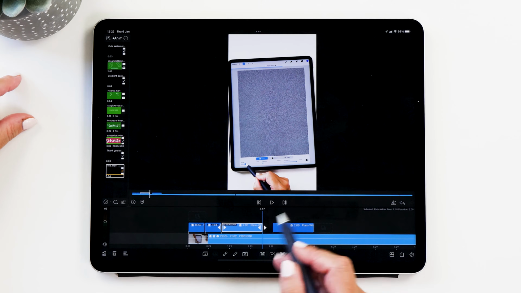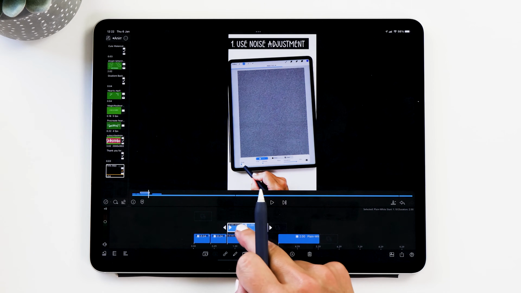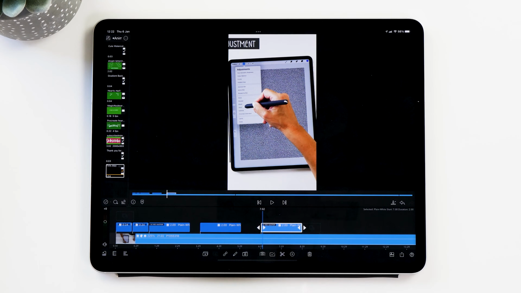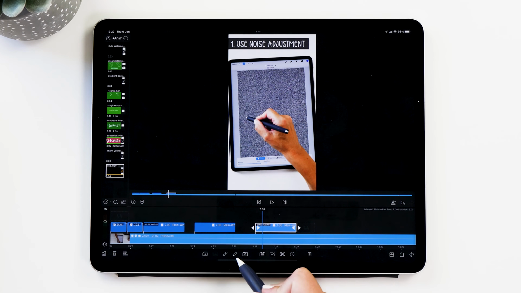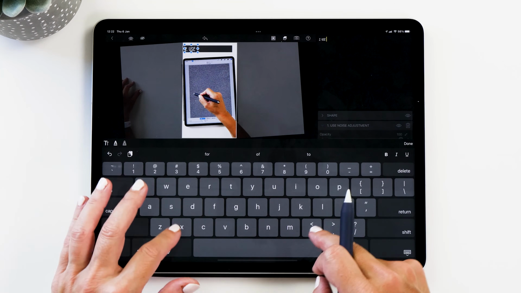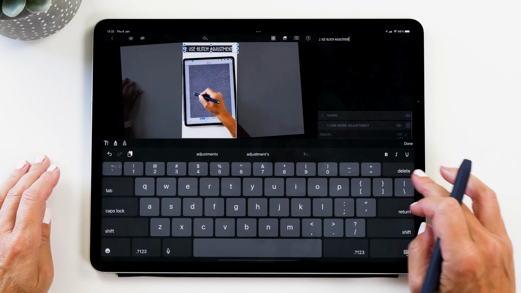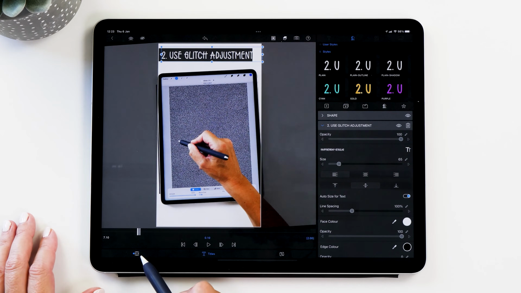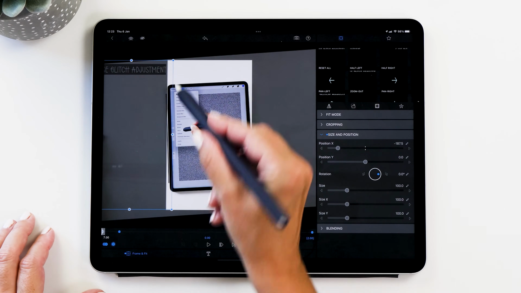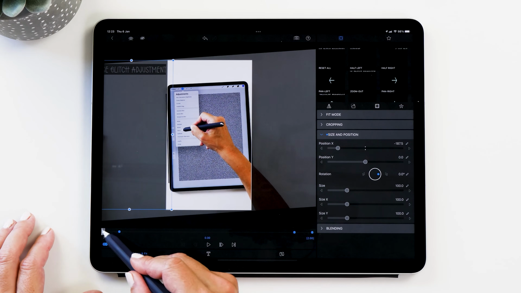And remember that you don't need to start from scratch with your animations every time. You can duplicate this, and now we can bring this in line with where the glitch adjustment starts. And so we're going to go here and tap edit and then title, and instead of using noise adjustment, we're going to tap into use glitch adjustment. And then what you want to do here as well is just make sure that the animation still works. So we're going to go here, and you want to make sure that it starts and ends roughly at the same place.